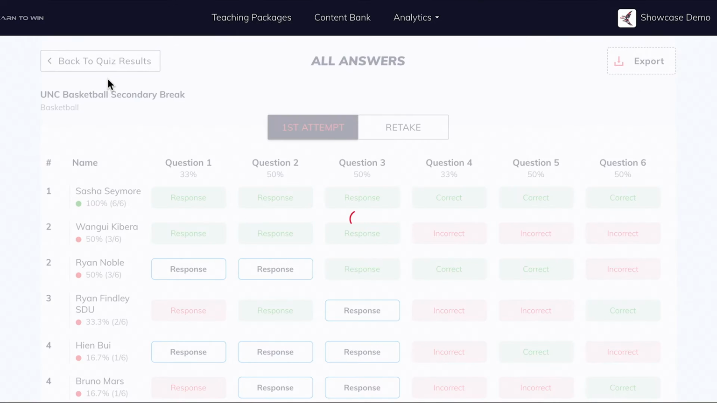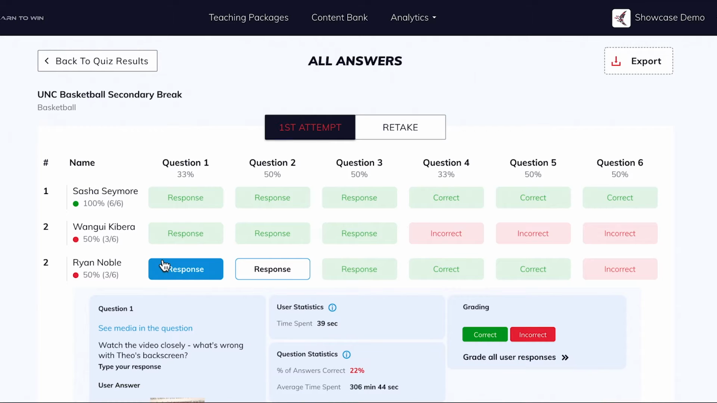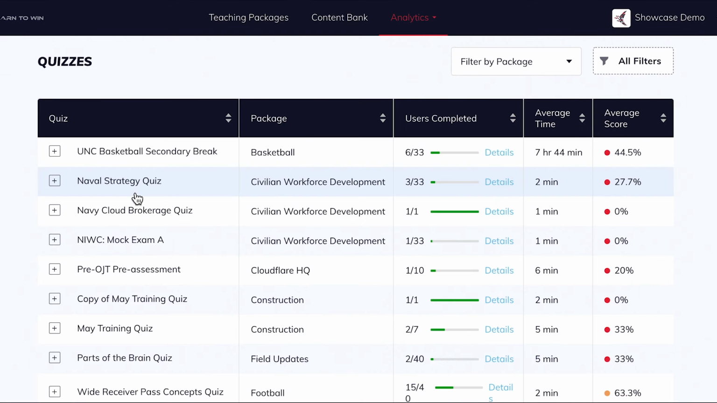Click on See All Answers for a full view of question analytics. You can also grade from this screen or the main screen. By default, you'll see the first attempt for learners, but if you have enabled a retake and any learners have a limit.